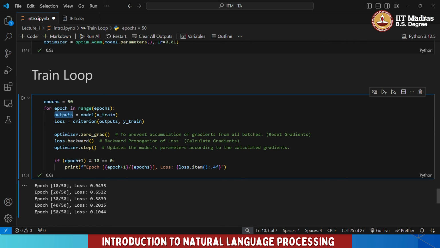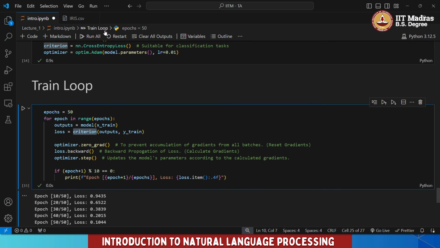So yeah, then you'll get the output, then you'll pass it to the criterion, and against the true y_train, which is the expected output, the gold output, you'll calculate the loss through the criterion. As you can see, it is cross entropy loss. You'll store the loss, and then you'll do loss.backward. But before that, you're doing optimizer.zero_grad, and after that, you're doing optimizer.step.